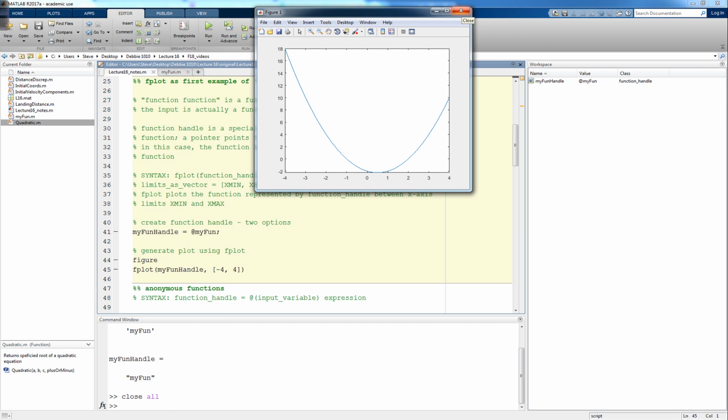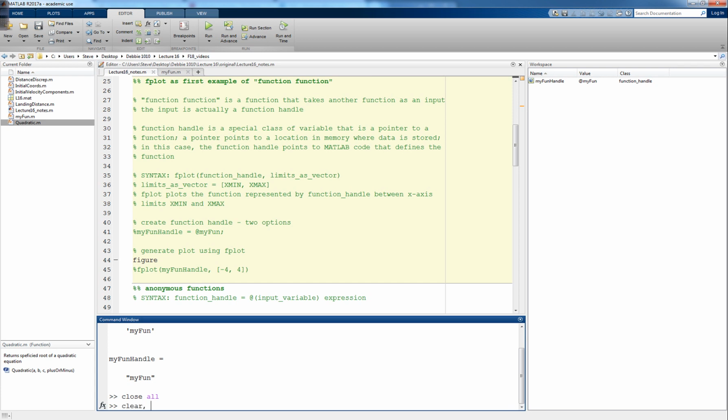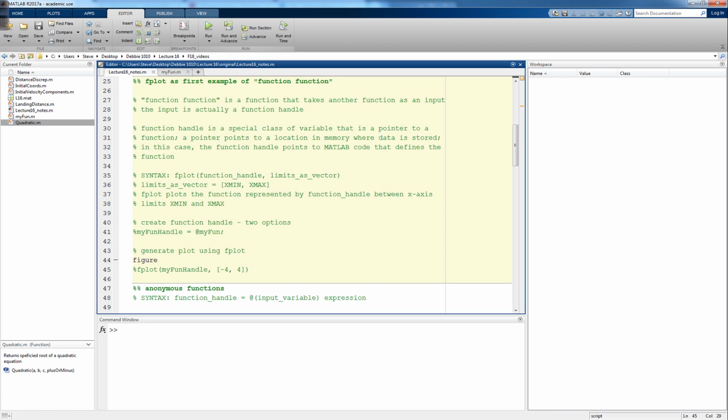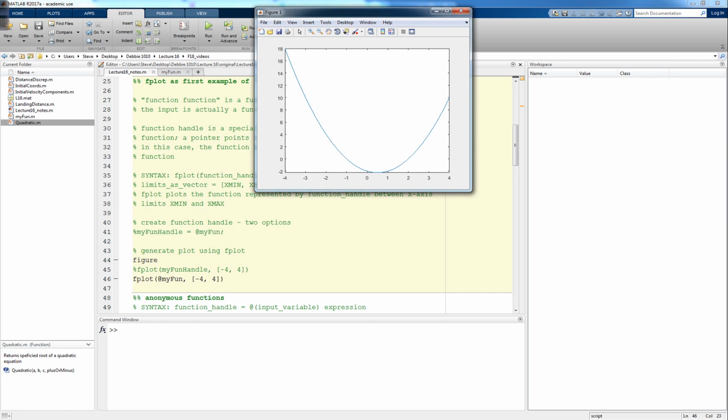Now, we could have done this in a single line of code. So instead of creating a variable that stores the function handle, we could have just created the function handle as we called fplot. Okay, so let's clear, clc, close all, and write a new line of code here. So let's go fplot, and right here we'll create the function handle. So @myFun, and then the same limits, -4 to 4, and run that and see that we get the same plot.